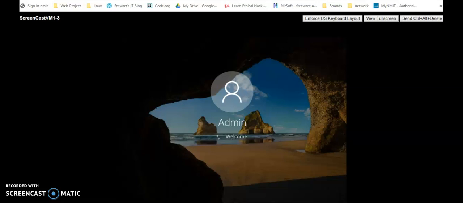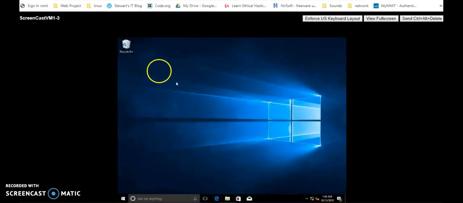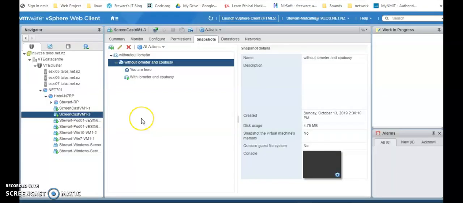With our password as admin, and the usual wait time with Windows. And as you can see, the CPU Busy and IMeter apps which we recently installed are now not visible. We've reverted to a snapshot without them, so they are now gone. Back to our vSphere client, and you can see our machine is powered on, and the indicator is moved to tell us that we are now in this snapshot.